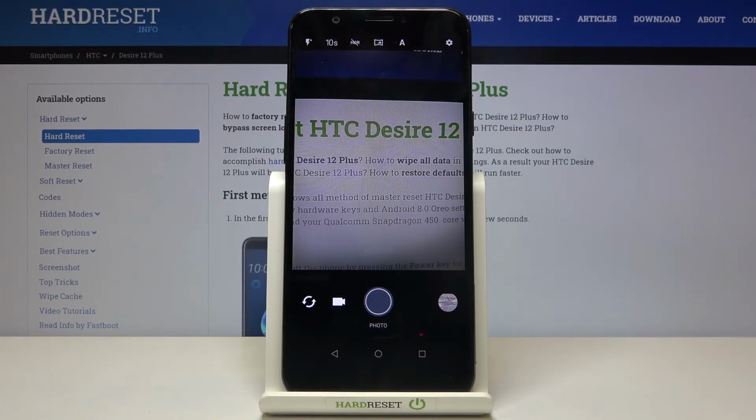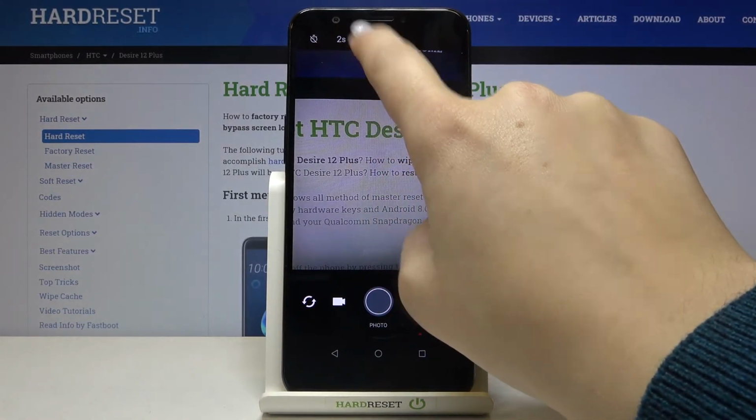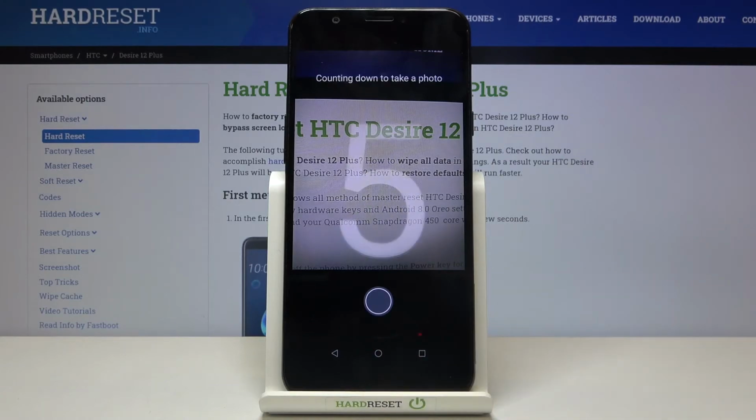Okay, let's check another option. Let's tap on this timer icon and let's choose for example 5 seconds. Let's tap on the shutter button, and the same situation, but now it is counting down from 5.